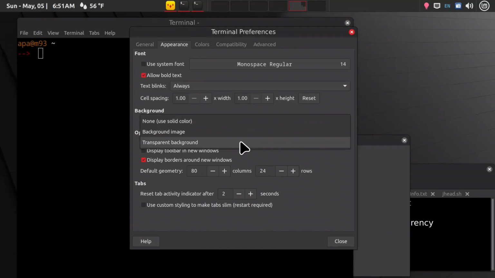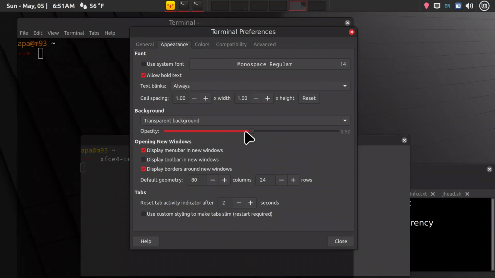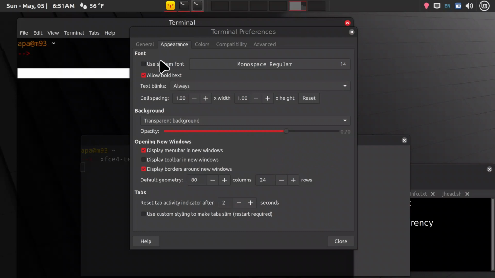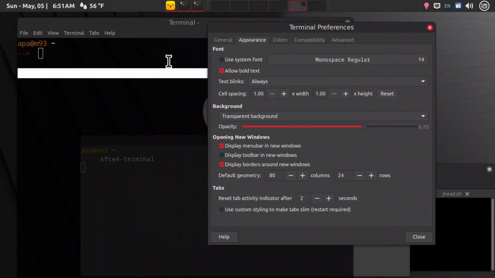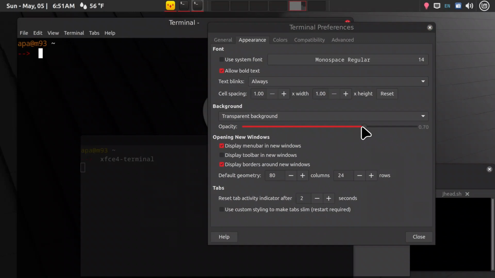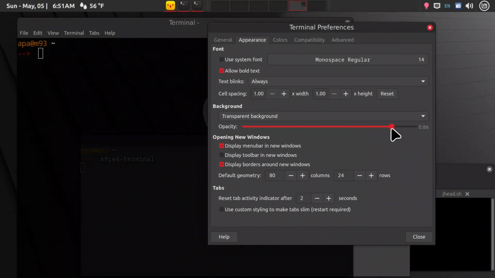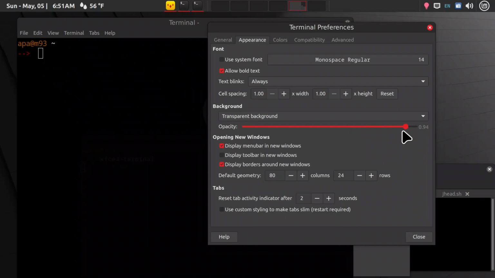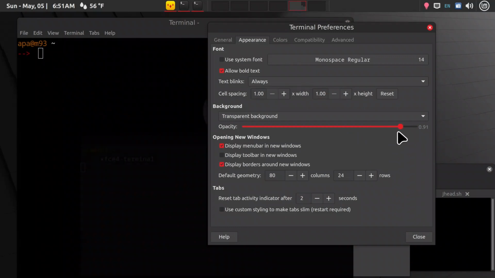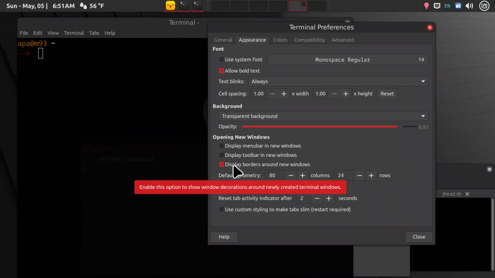Background here, you can go ahead and set up a transparency here, so you can go ahead and set the transparency of this xfce4 terminal. And I like it pretty light so you can barely see the background. That's fine. And then I don't want the menu bar, and also I prefer not to have the border.